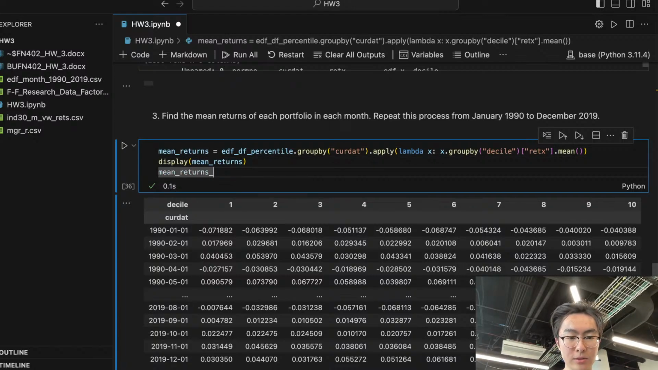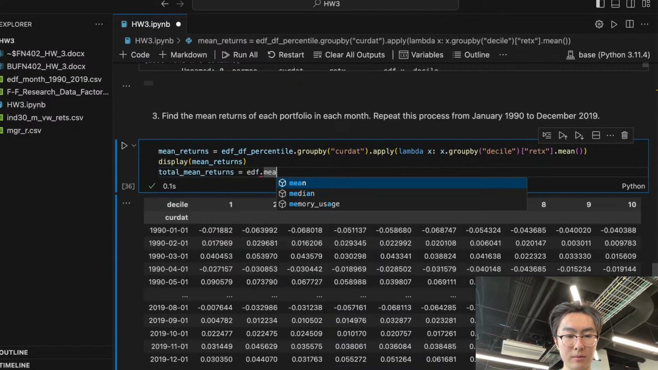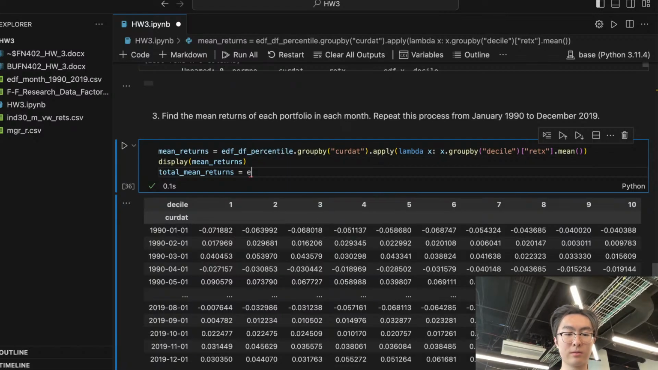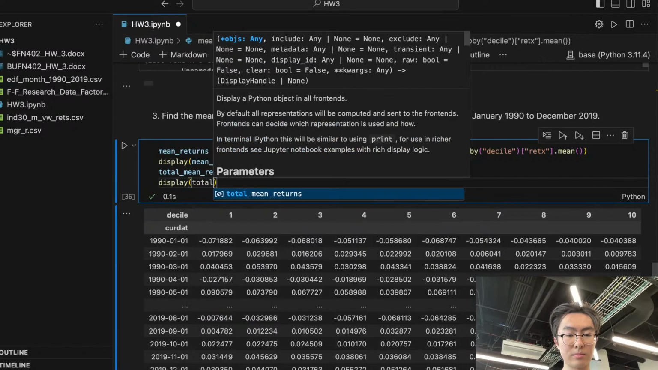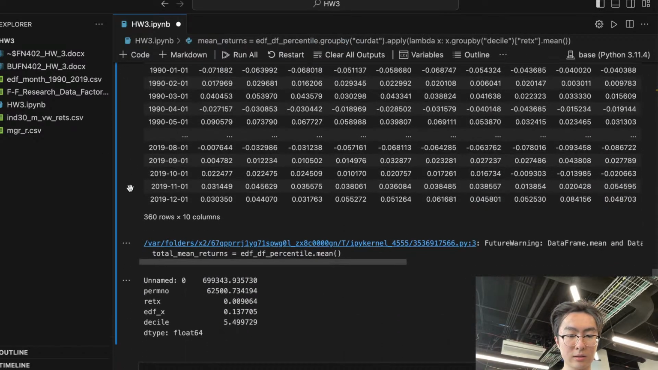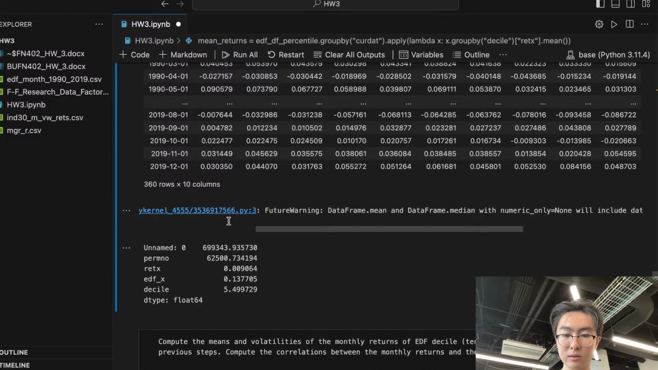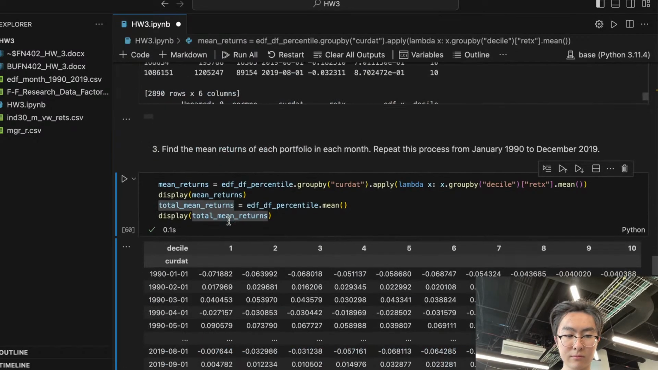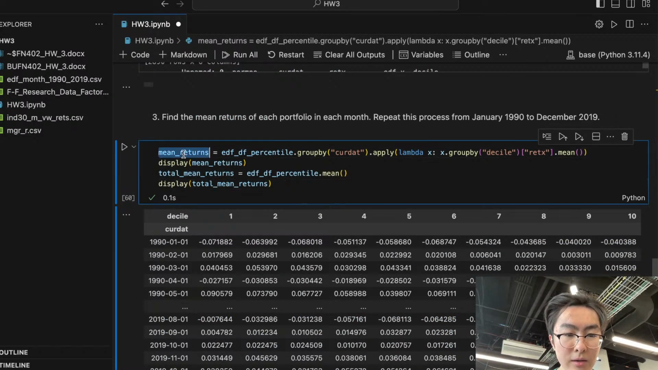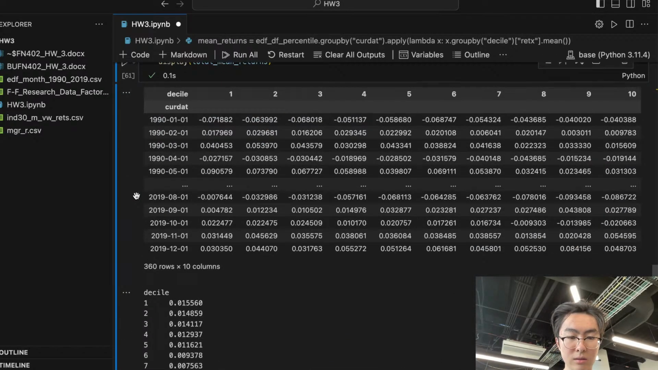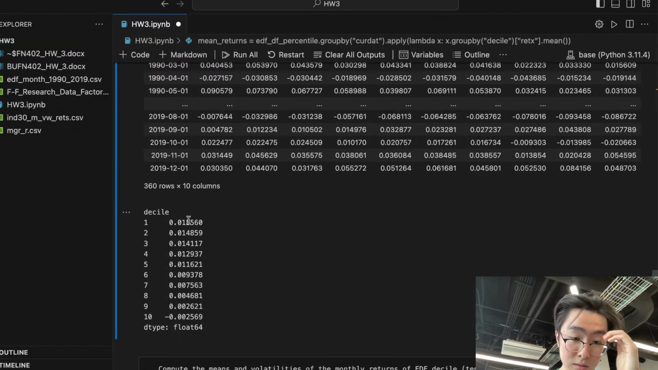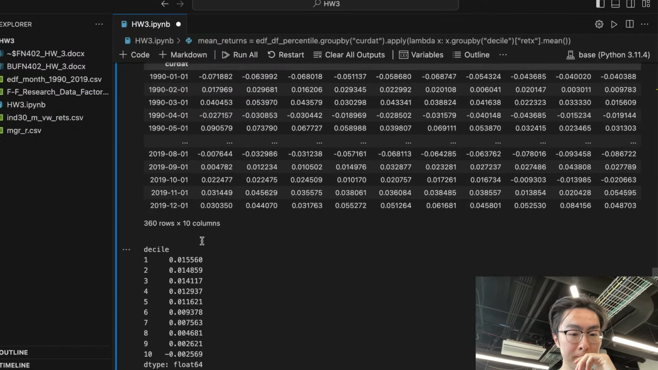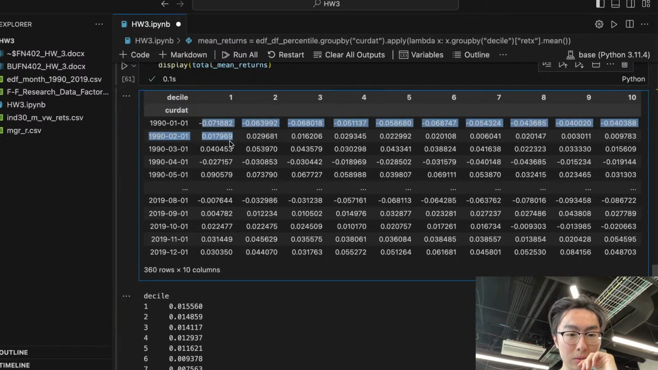Mean returns. So the total mean returns, EDF dot mean. Display total mean returns. I mean, up and down. Yeah, my hand's broken. Oh wait. So decile 1 does have, okay.